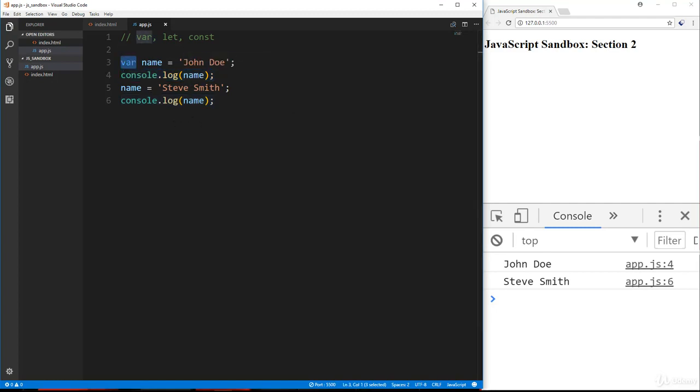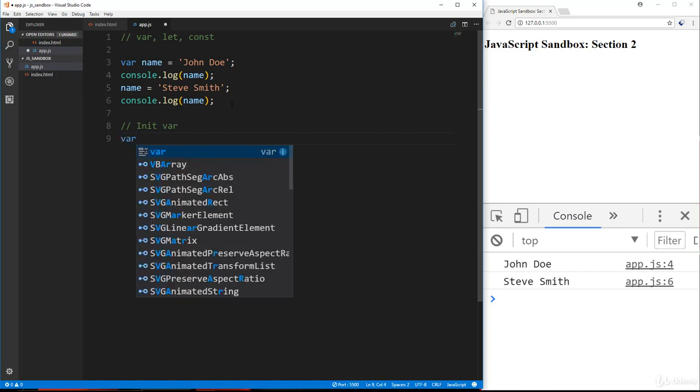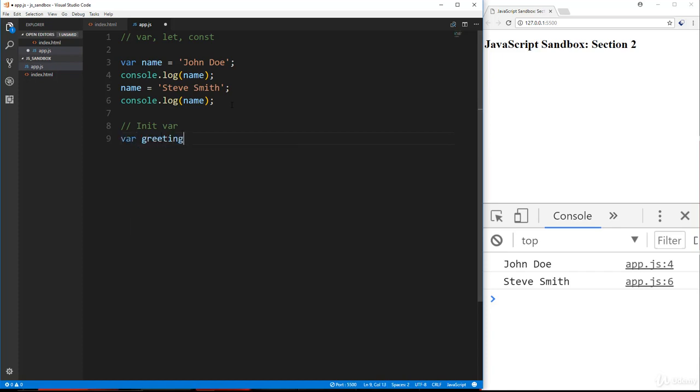Okay. Now, you can also create variables and not assign them a value. So let's say init a variable. So this is called initializing it. So we'll say var greeting and not set it equal to anything. All right, now this is actually setting it to undefined. So if I were to console.log greeting and save, we're going to get undefined.